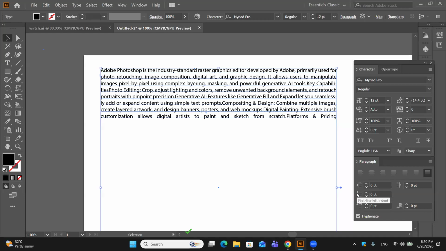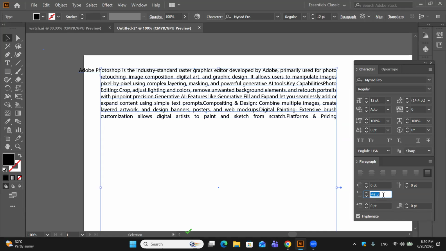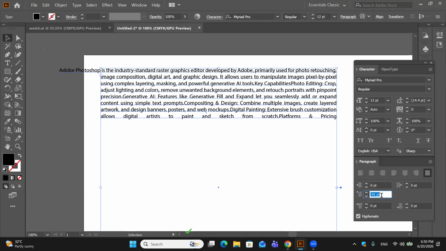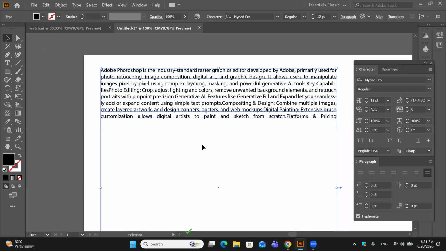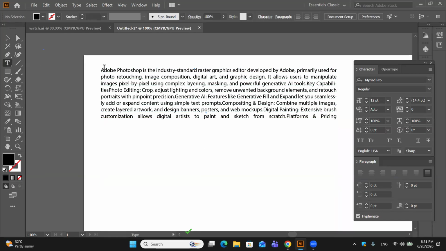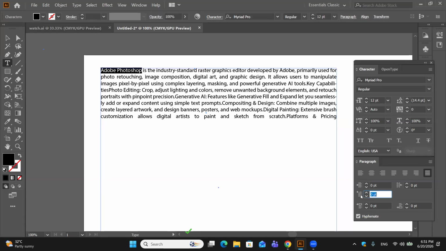Now over here, what is first line left indent? What will the first line be? This is my first line, Adobe Photoshop. See, it is moving. So again, as I told you, for magazines and newspaper, for example, now I'll do this, enter. And what I'm doing, I'm selecting just this Adobe Photoshop, this much. And I am doing like this.